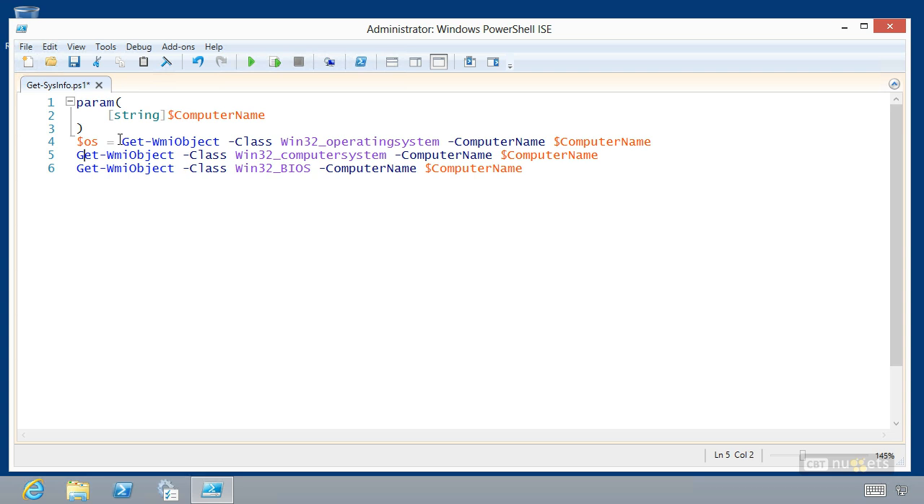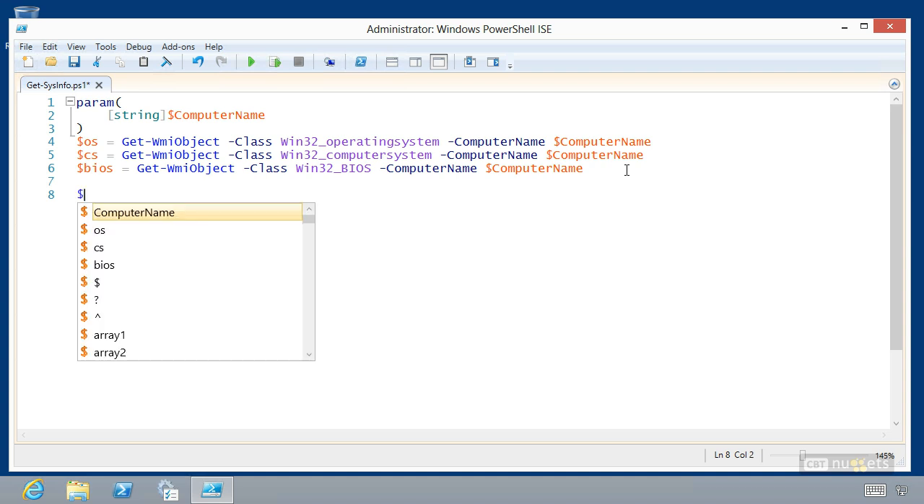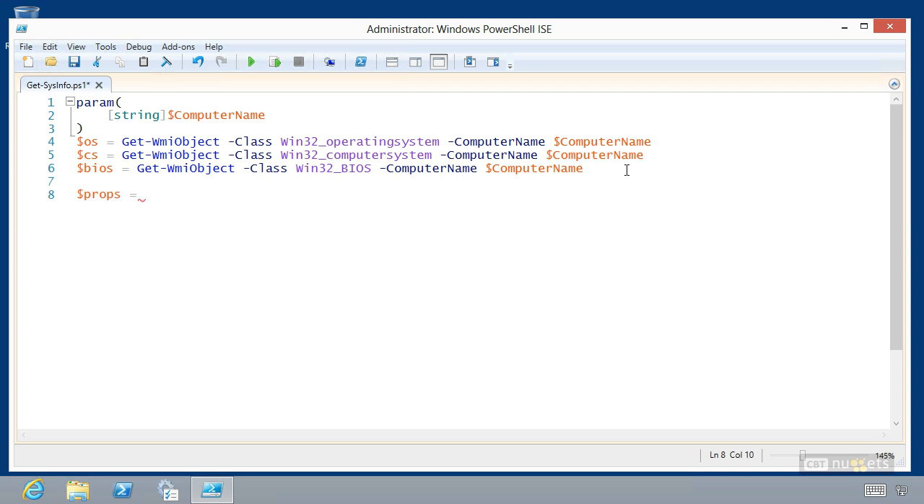Instead of just allowing the Get-WmiObject command to output to the pipeline, I'm going to save its information into 3 different variables. Now, I've chosen variable names that will help me remember what's in each one. OS has the operating system, CS has the computer system, and BIOS has the BIOS. Now I need to decide what information I want to include in my output. And I'm going to do that in a hash table. This is a lot like the splatting that we did in some previous nuggets.